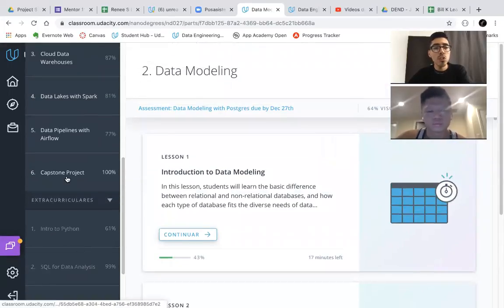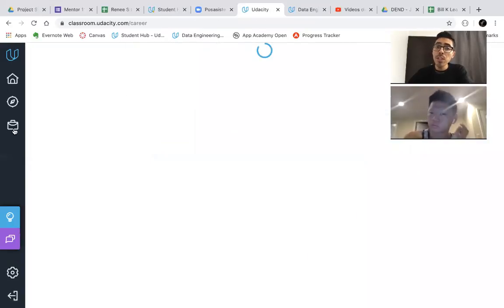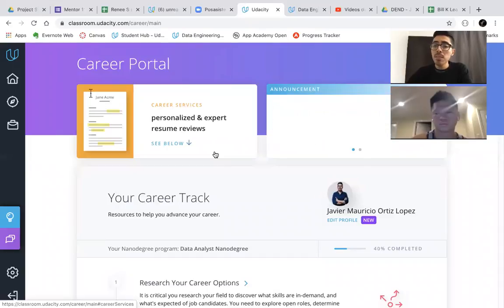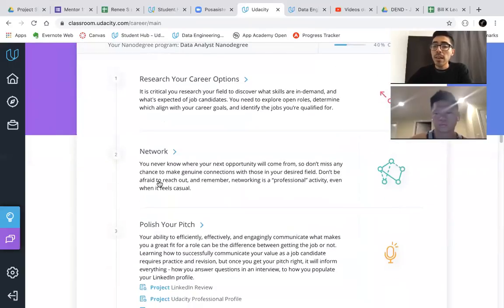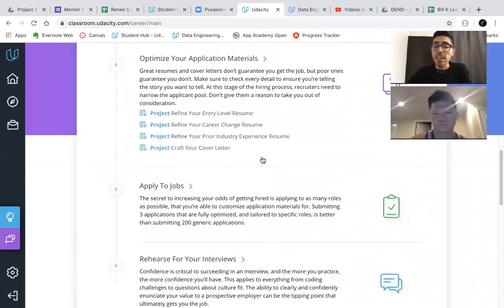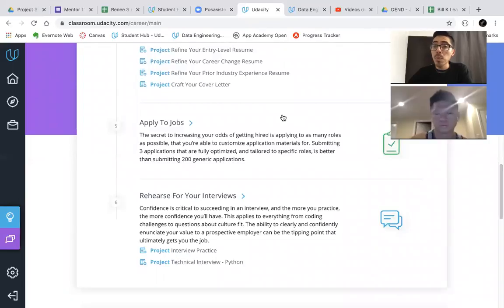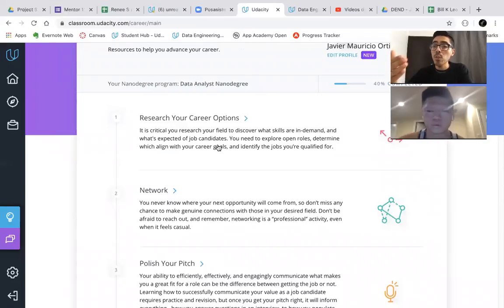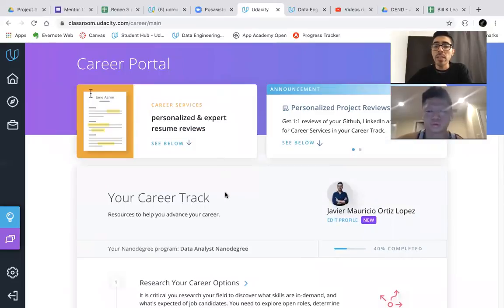And the last thing that I wanted to show you is this briefcase. So this briefcase is your career portal, which is pretty cool because it has all these resources available for you, such as resume reviews, LinkedIn reviews. It has polish your pitch reviews, GitHub reviews, and you can even have interview practice here. You will record yourself, and a reviewer will give you some feedback on it. So this is pretty cool as well, especially if you're trying to find a new job, and it has a bunch of resources for you to get ready for the job hunt.